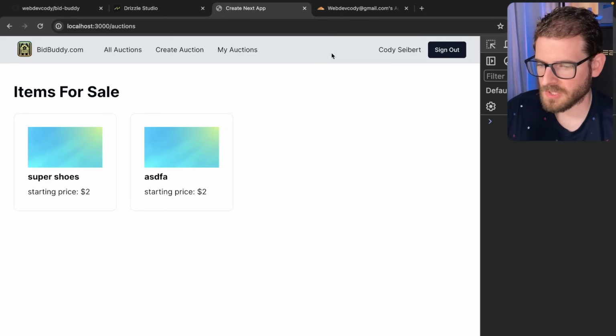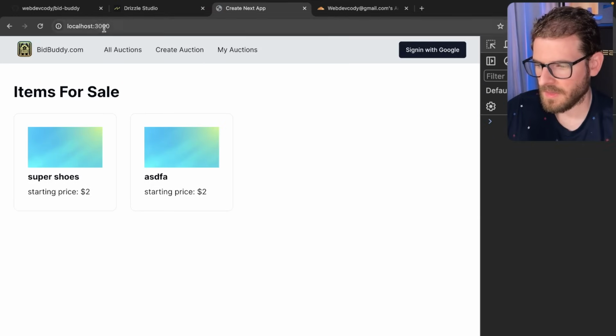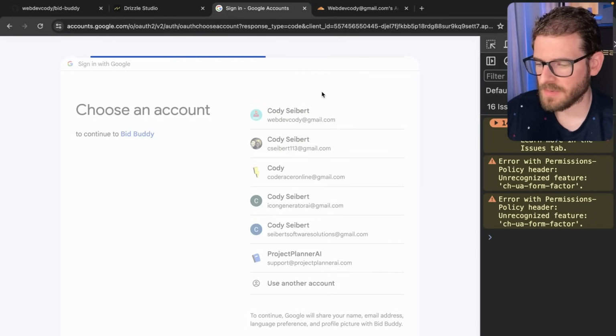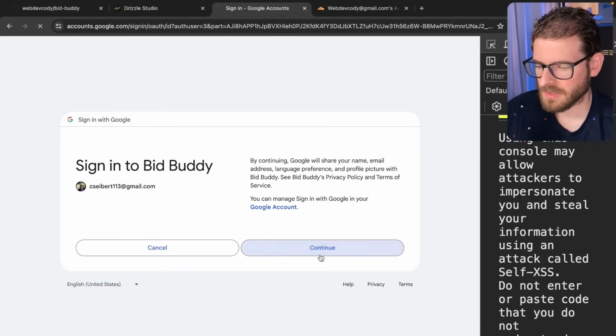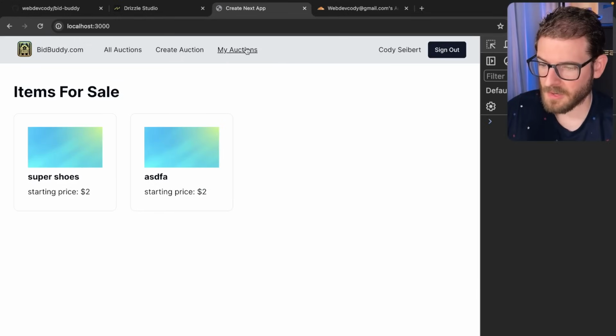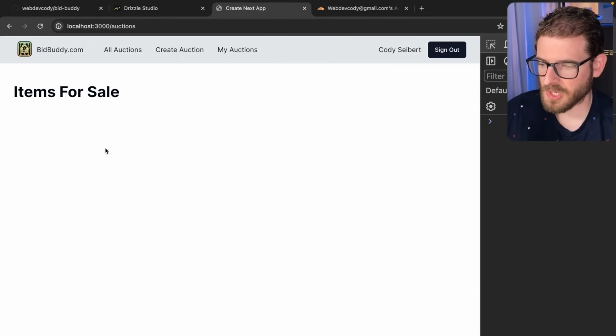Go back to my auctions, click sign out, and there we go. We got redirected back to the home page and we didn't have the app crash. Let's sign in as someone else. Then my other email, click continue. So now we have 2 users in our system. And now if I go to my auctions, you'll notice that nothing shows up for my own items.